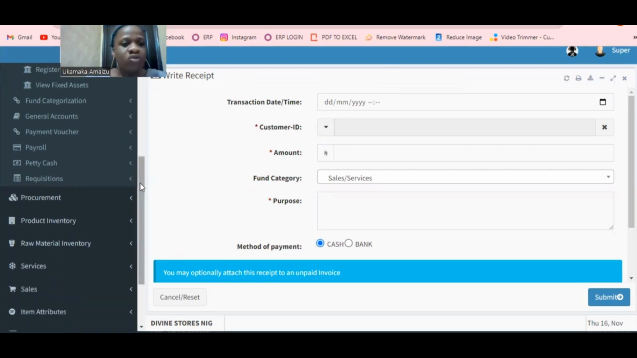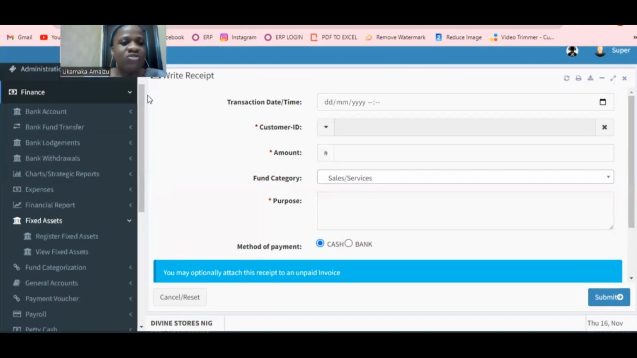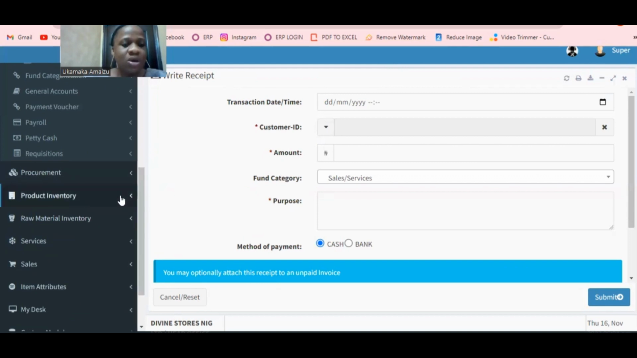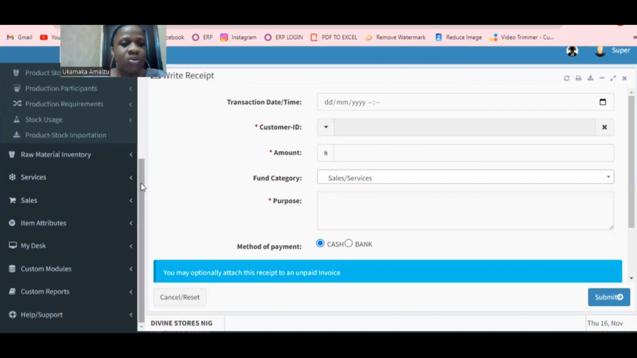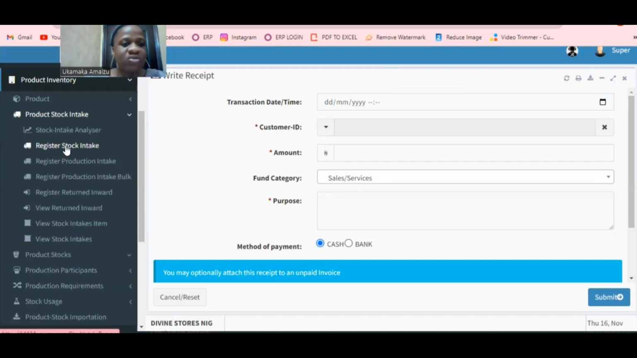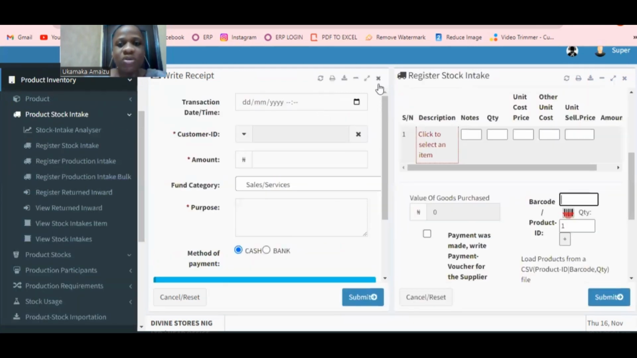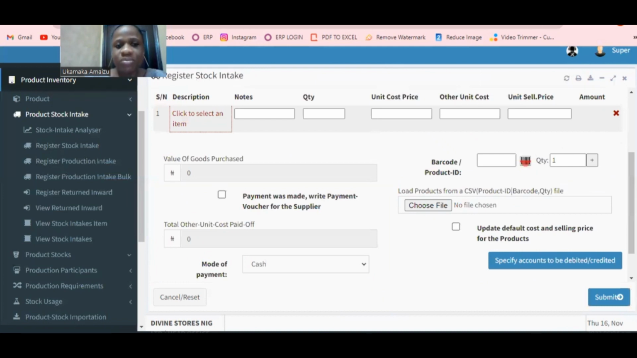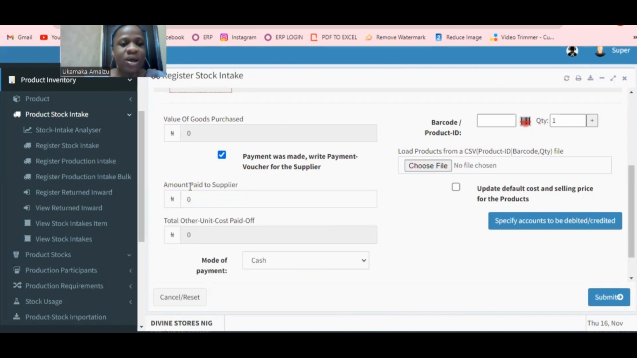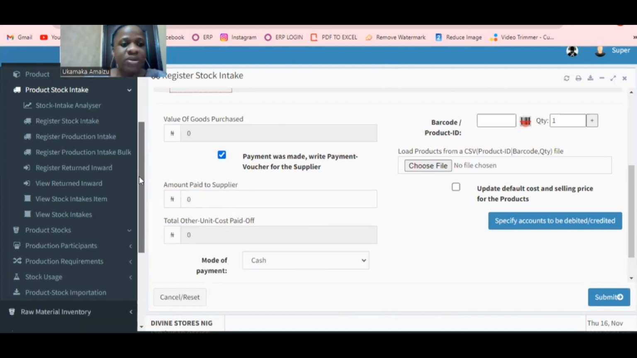Also, there's money movement when you're paying for the goods that you purchase. So at the time of registering this stock, at the time of registering these items that we purchased, you can also register the money paid. You can register the amount of money that you paid the supplier. You could just say I made payment, and the system will ask you how the payment was made.